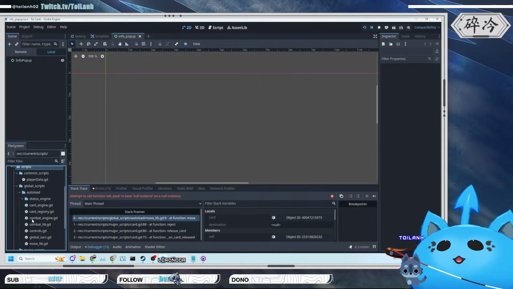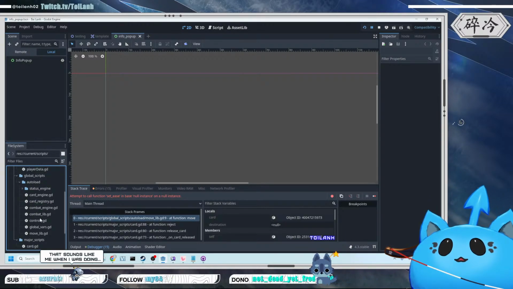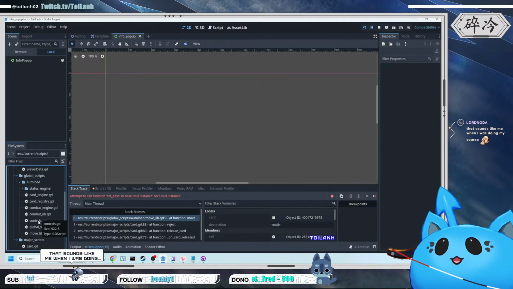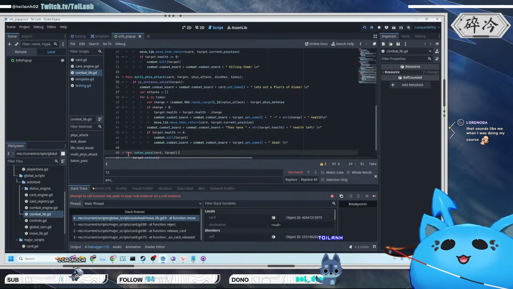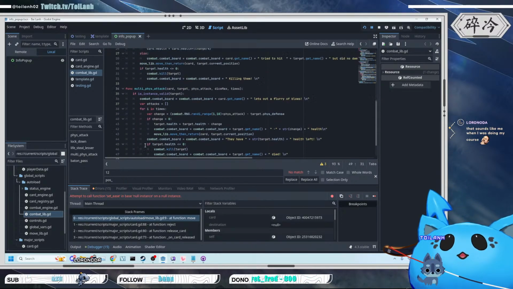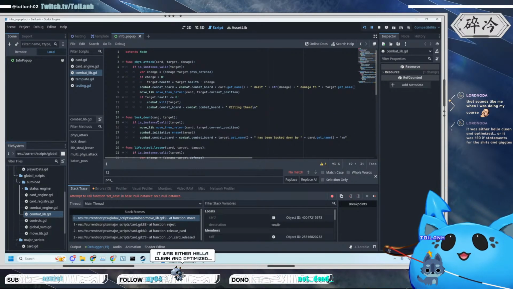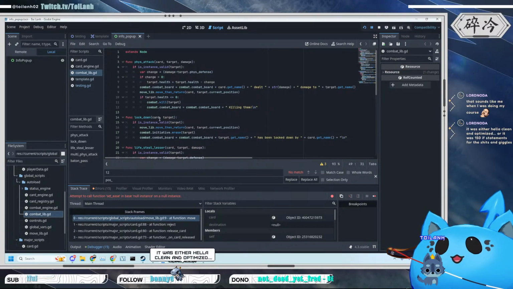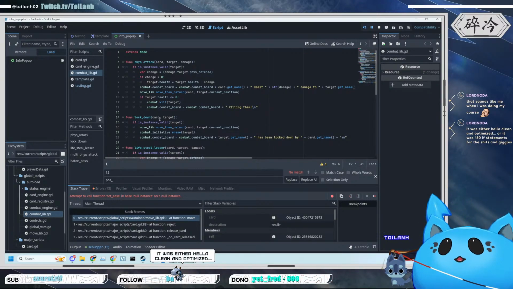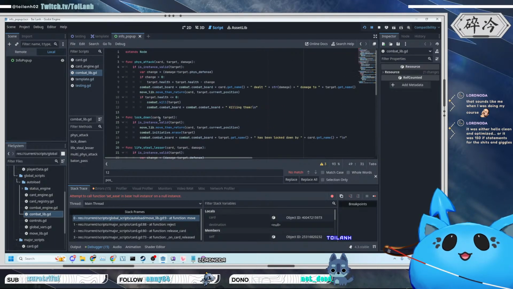Auto load. Card engine control. I have multiple libraries for combat. Yeah, I'm trying to get ahead of things because I'm in my senior year. I gotta start shaping up a little bit. But here's all the attacks right here. It was either hella clean and optimized, or it was 150 if statements. Yeah, that's about right.